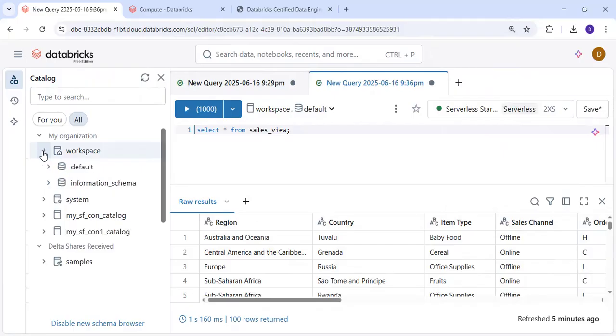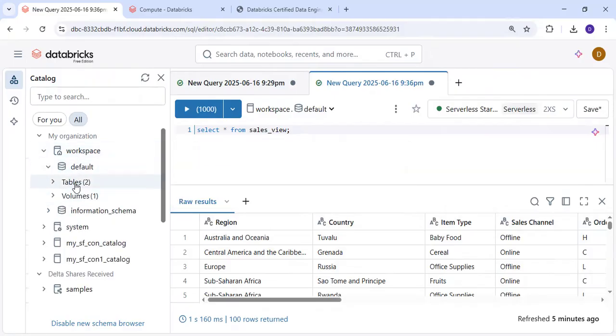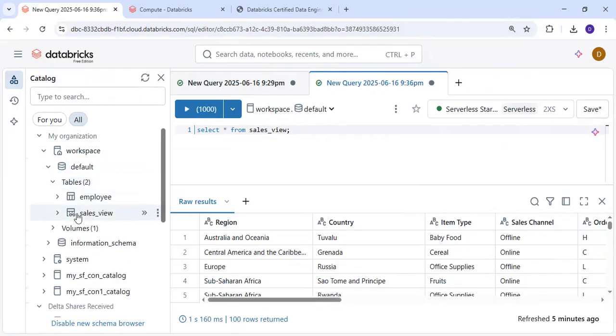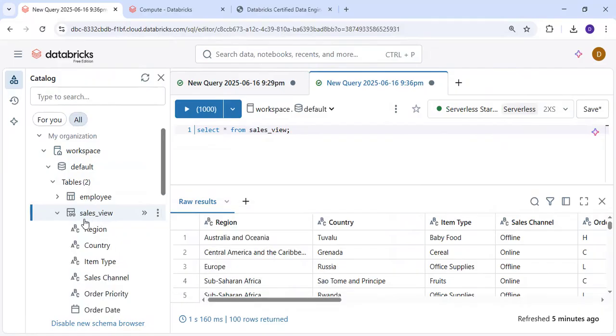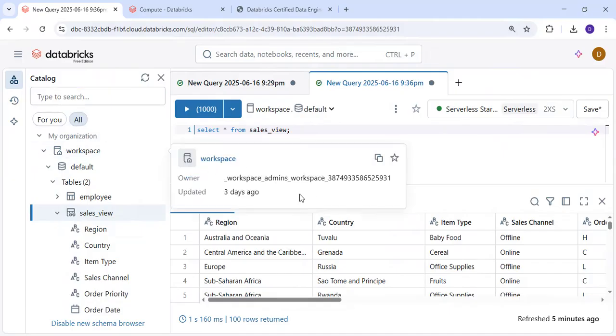Now let us see, is this created here? Workspace catalog, default database, tables. It shows now two tables are there. If I expand, it is saving it as a view, sales view. It is stored. The query text is stored, and we have the schema for it. And further, if you want details, you can go to Catalog Explorer and you can check it.